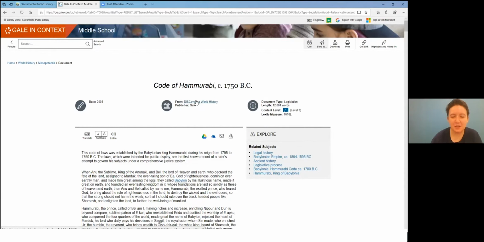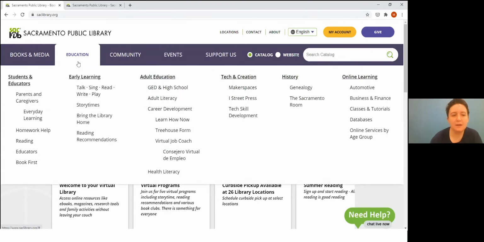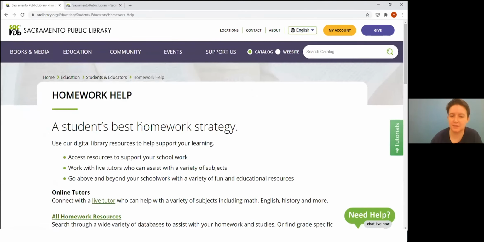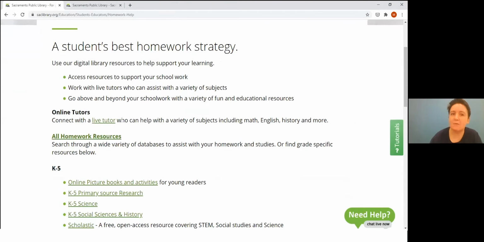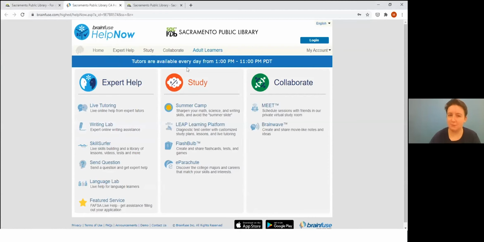I am going to go ahead and share my screen, and then I will show you everything there is to know about Homework Help Now. So like Caitlin, I'm going to start on the homepage, the library website, saclibrary.org, and I'm going to go under the Education tab. So once you click on that, you'll also click on Homework Help, just like Caitlin did. But for Homework Help Now, you're going to click on the Live Tutor link, the very first link on this page. And that will take you to the resource that we call Homework Help Now.